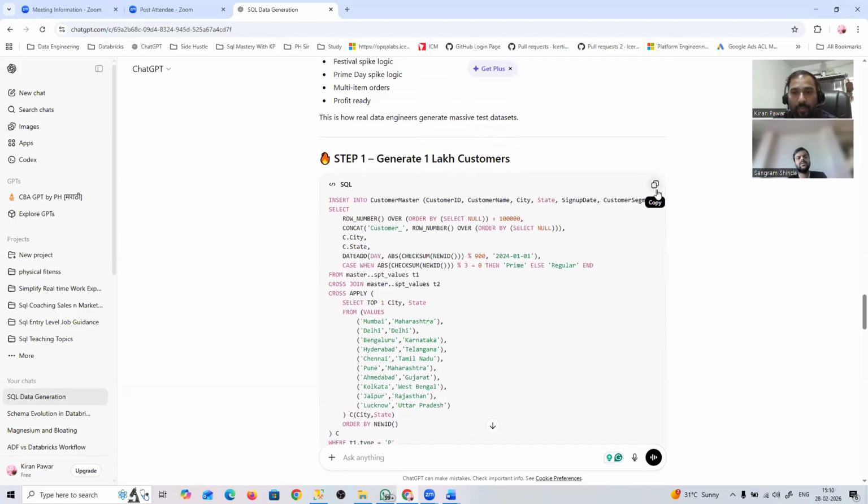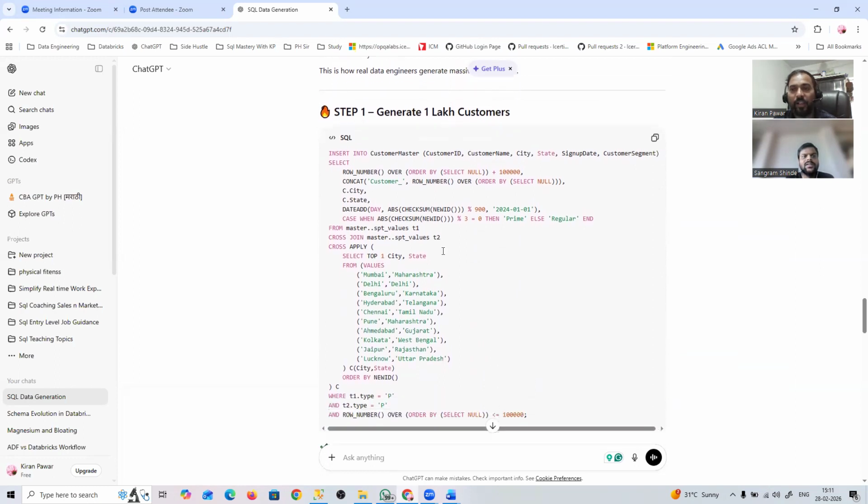We can try to import data from other websites also. That is also possible, right? We can go to other websites that give you ready data. But right now, what I want to show you guys is the schema that we have created.